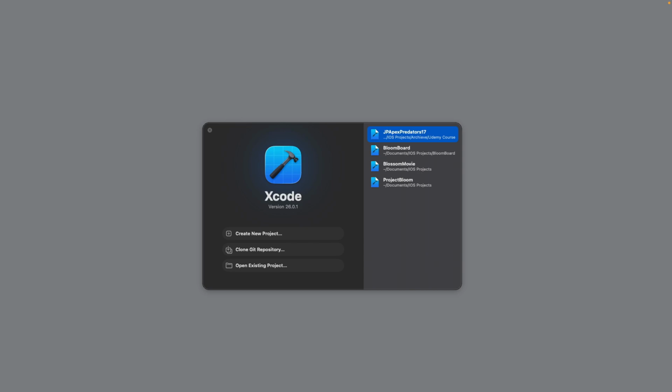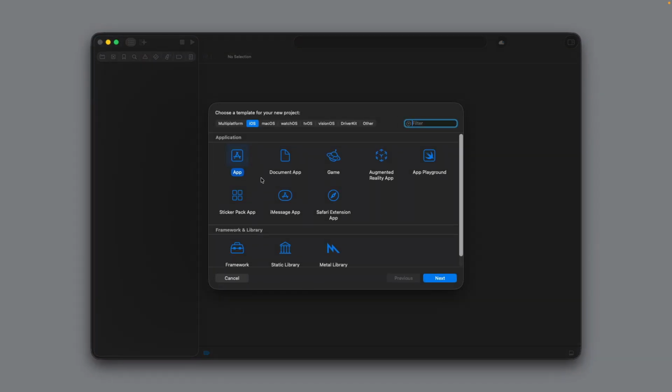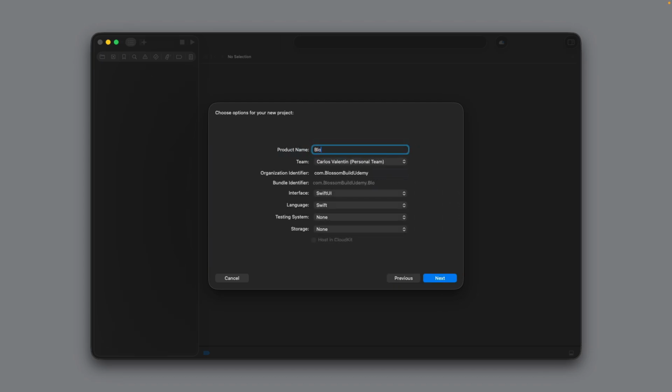Welcome to the first lesson of the course. We're starting where all great projects do, with creation. Go ahead and open Xcode. Please make sure you're updated to the latest version. Mine is currently on 26.0.1, but I'll keep it updated as the course goes on. To start, select Create New Project, iOS App. Next, the name of this project will be Bloomboard. You can select a theme or leave it blank. Put your organization URL if you have one. The rest of the default settings are good.